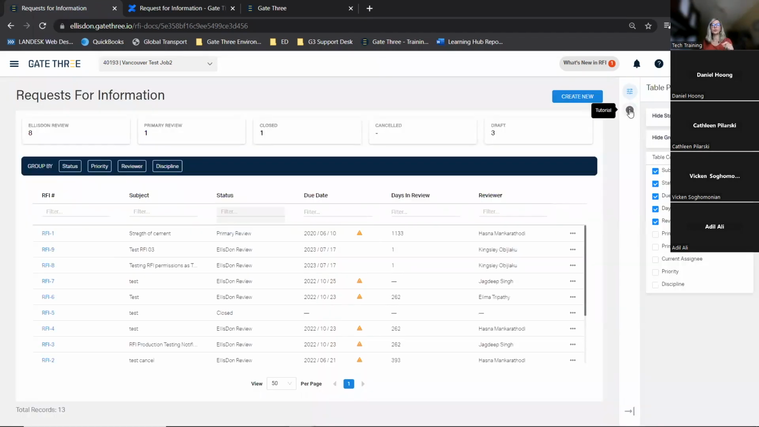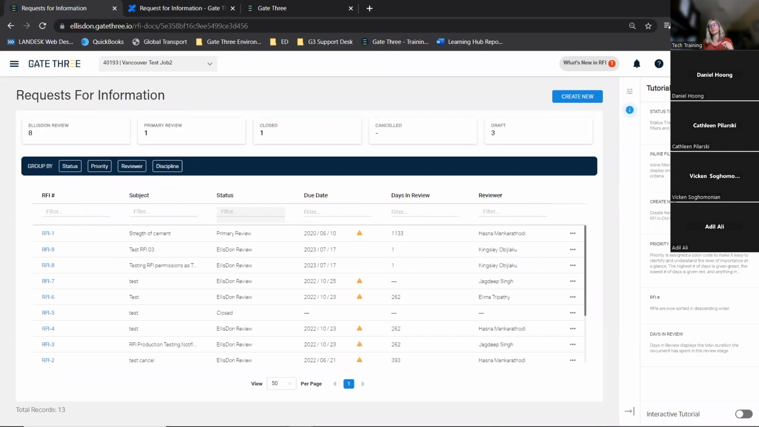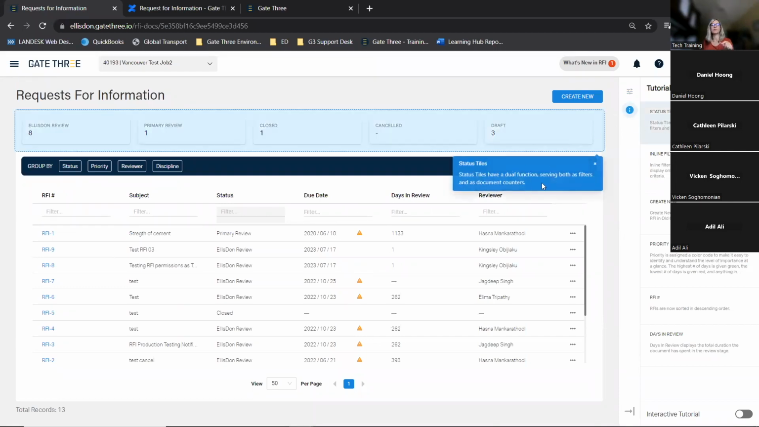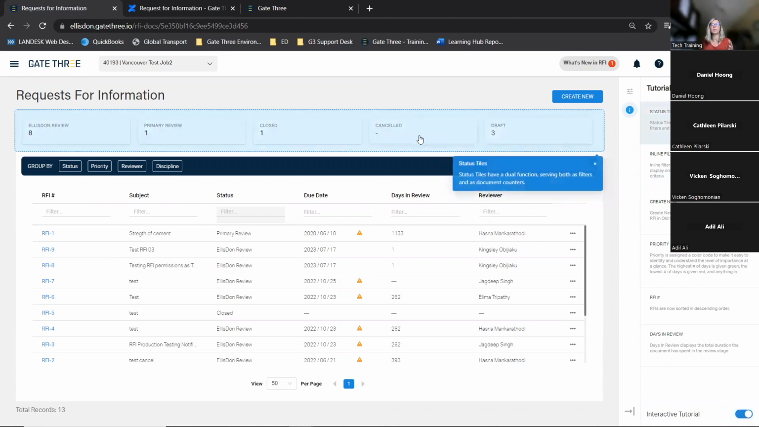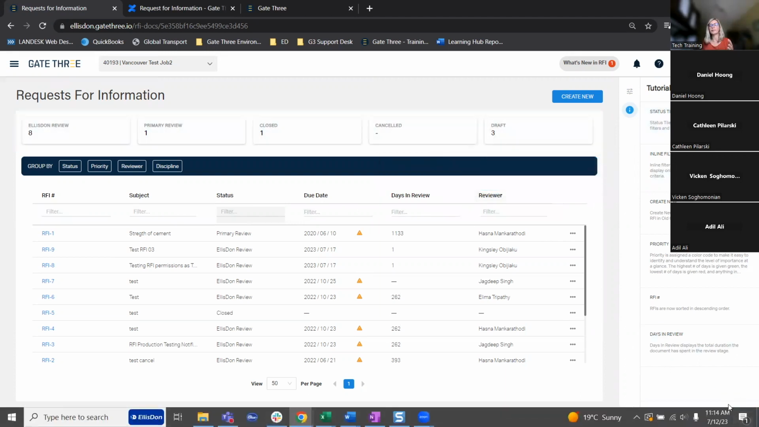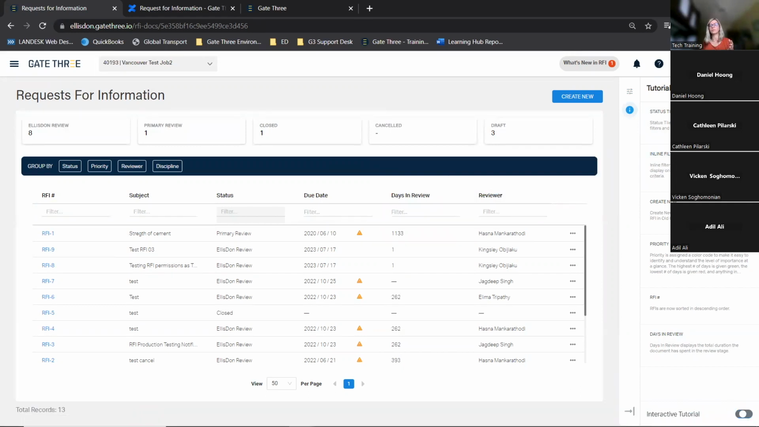There's also a tutorial here. Let me click on that. If you can see, there's a tutorial. If I click on one of these status tiles as an example, it gives you a definition or explanation of what that is. Alternatively, you can turn on the interactive tutorial, so anytime you hover over something, it will automatically appear. The default is set to off, but you can turn it on, and otherwise you can always just come in here and click on one of these. Okay, any questions on that?